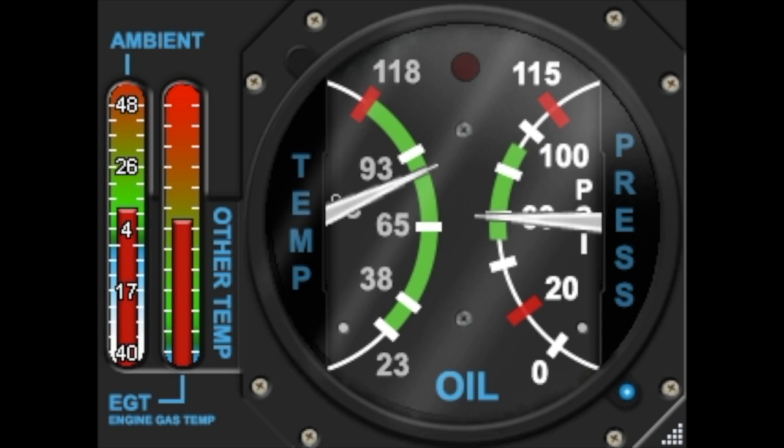Today we're going to show you the temperature and oil pressure gauges. So this gauge is pretty simple. It pretty much does what it says on the tin, and it's pretty much self-explanatory. But we'll go over a few things for you anyway.